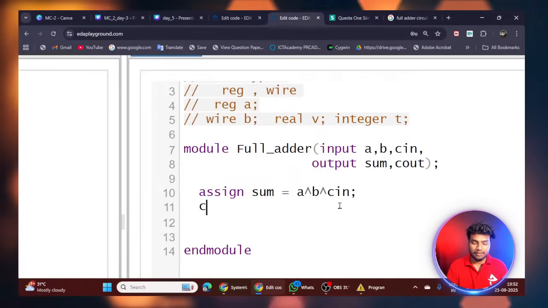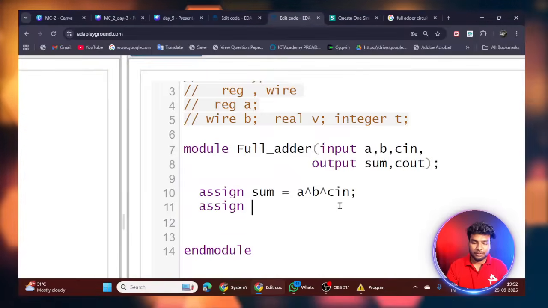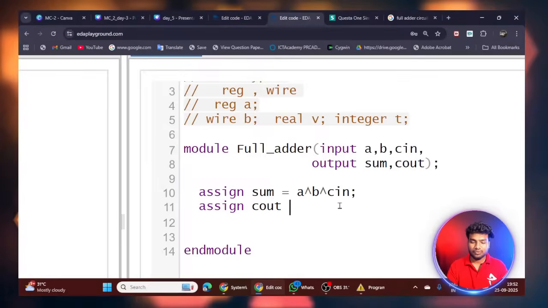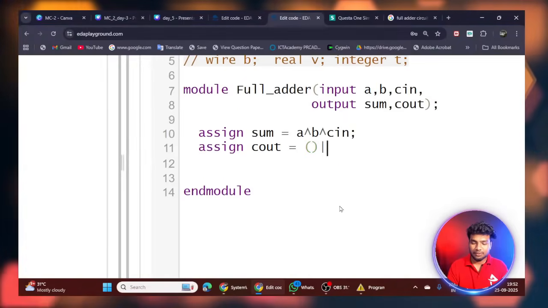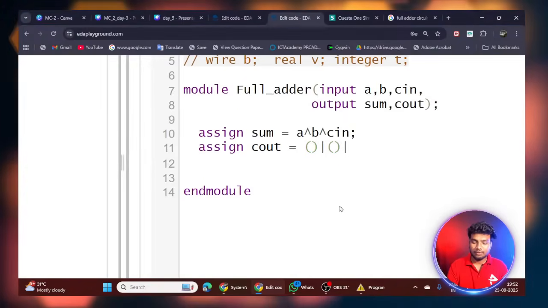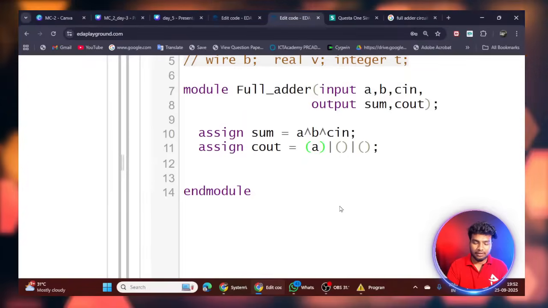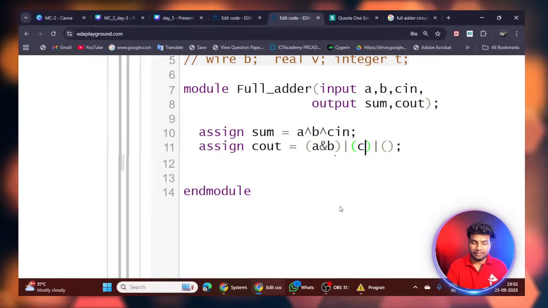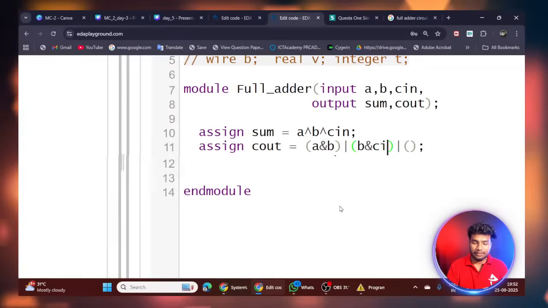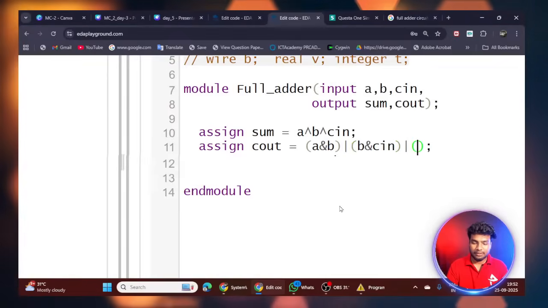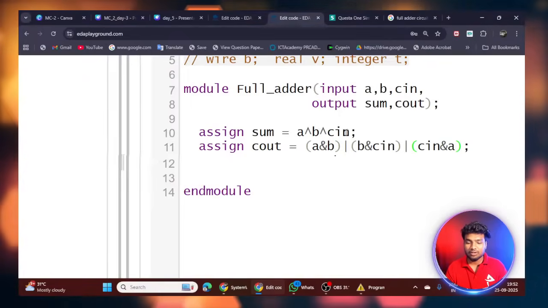And then carry: assign cout. The carry equation is nothing but a and b, or b and cin, or cin and a. So this is the carry out equation.